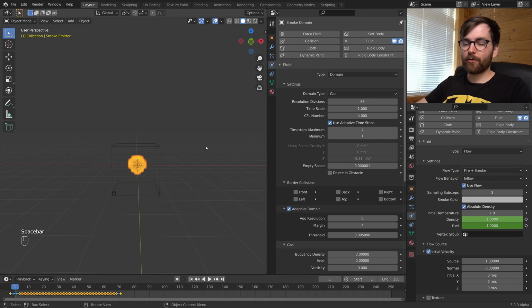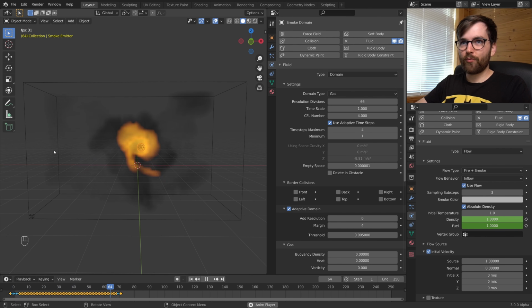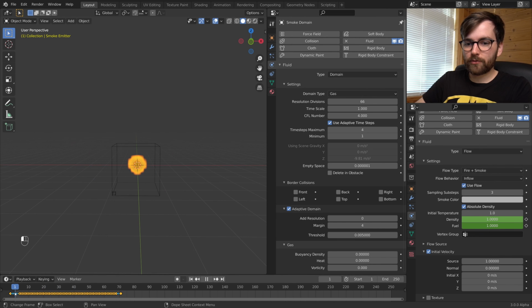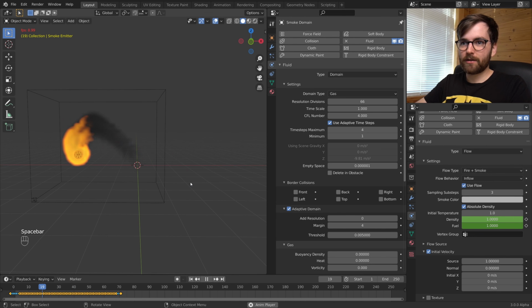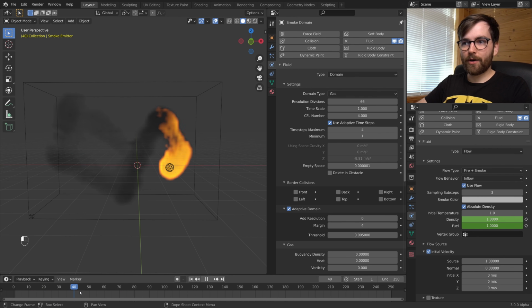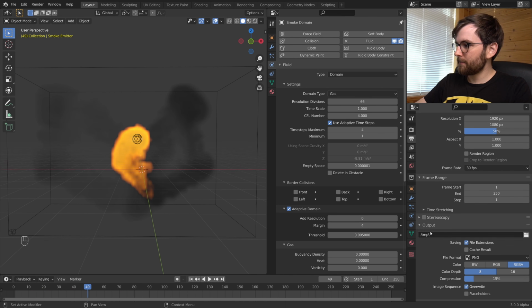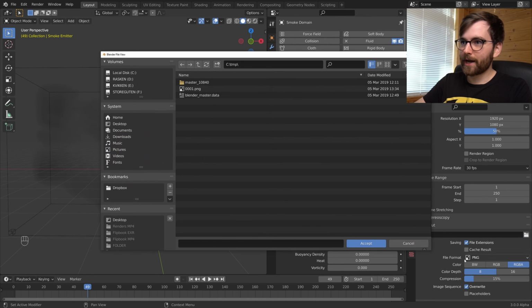Perfect. Okay, so let's have a look at what the motion feels like in our smoke simulation right now. The problem is this red number up here. This means that we're not playing in real time. So to look at our smoke simulation in 100% real time, 30 FPS, we can render out an animation without creating a camera. Let's go to the output properties, and under output, click this folder icon.